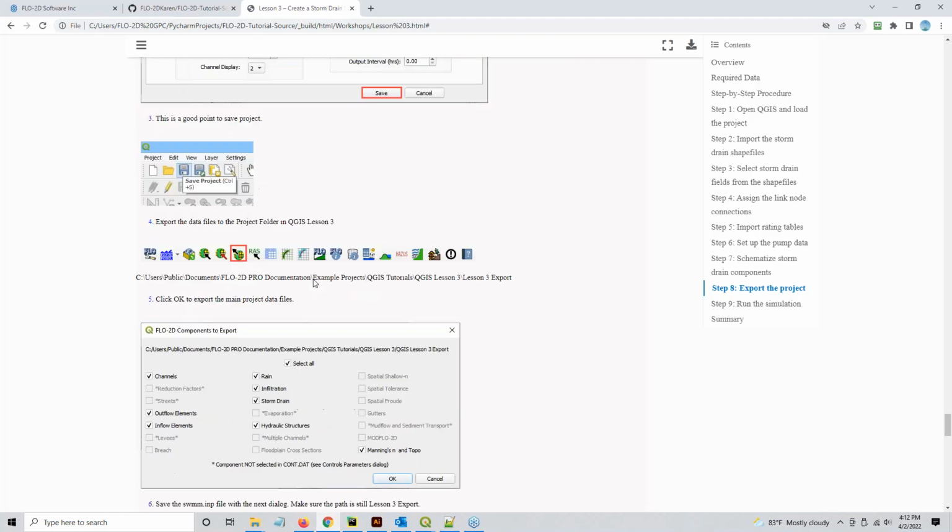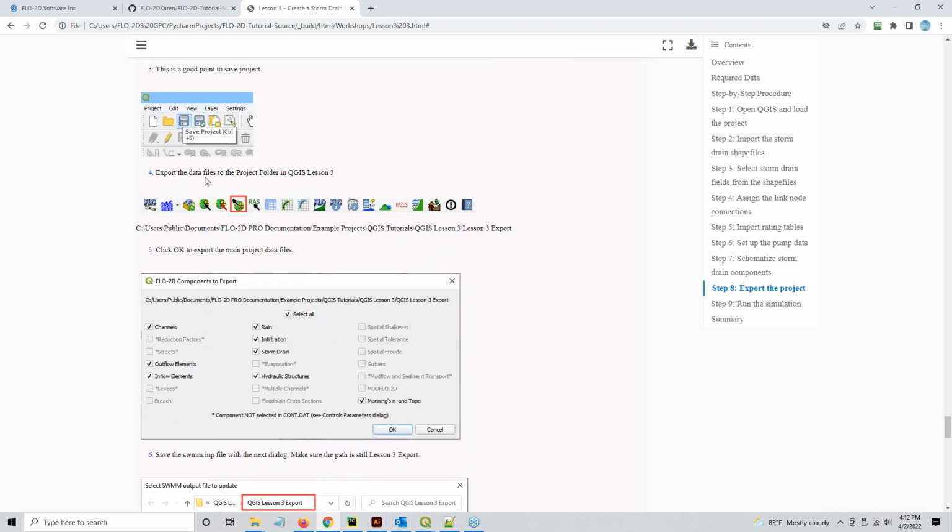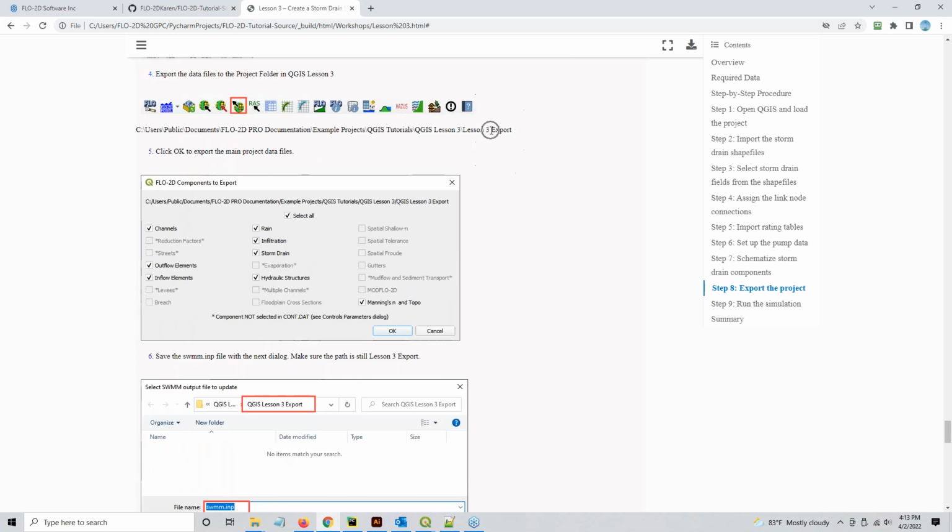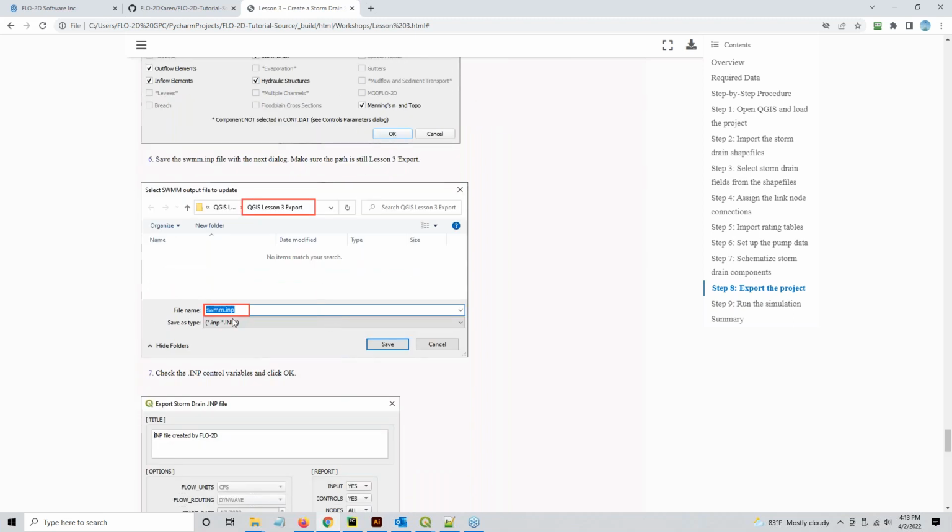So you can save the project right now. That's true. And then you can export the data. This is a little bit newer. What happens now is we don't have to export the INP separately anymore. It's going to export it with the whole project. So if we click the export button, we go to the lesson 3 export folder and just export all the normal main files, all the .dat files, and then the INP file export will be automated.